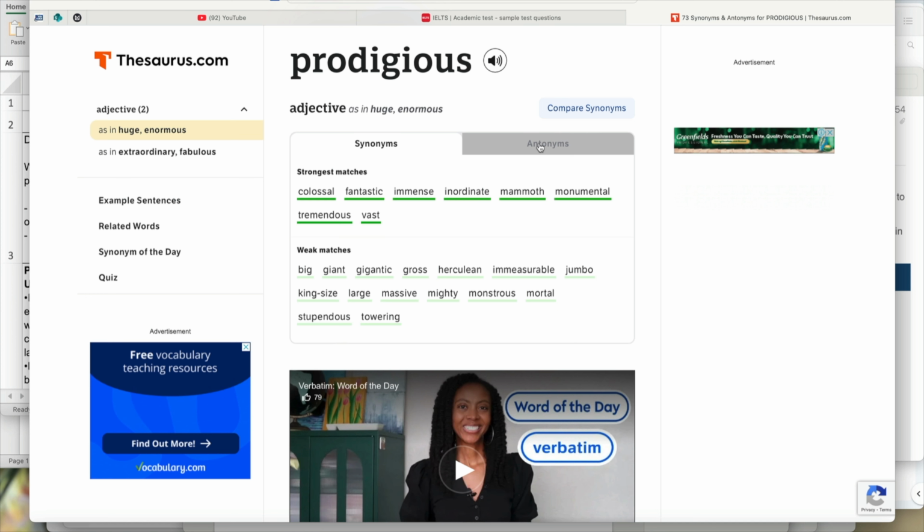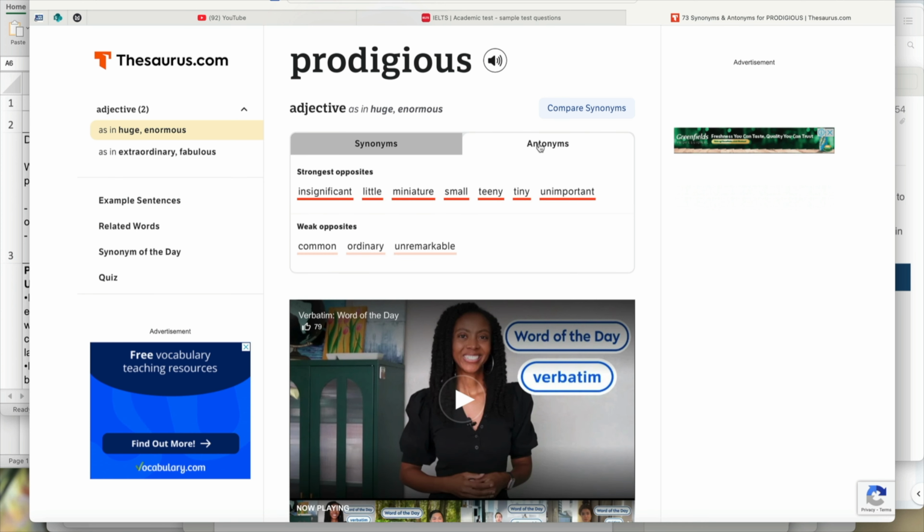Prodigious. And of course, you can click it as many times as you like. Once again, you can also check out the antonyms. All right, ladies and gentlemen, that is how to use thesaurus.com with your vocabulary building using the list of words you have found from your text.